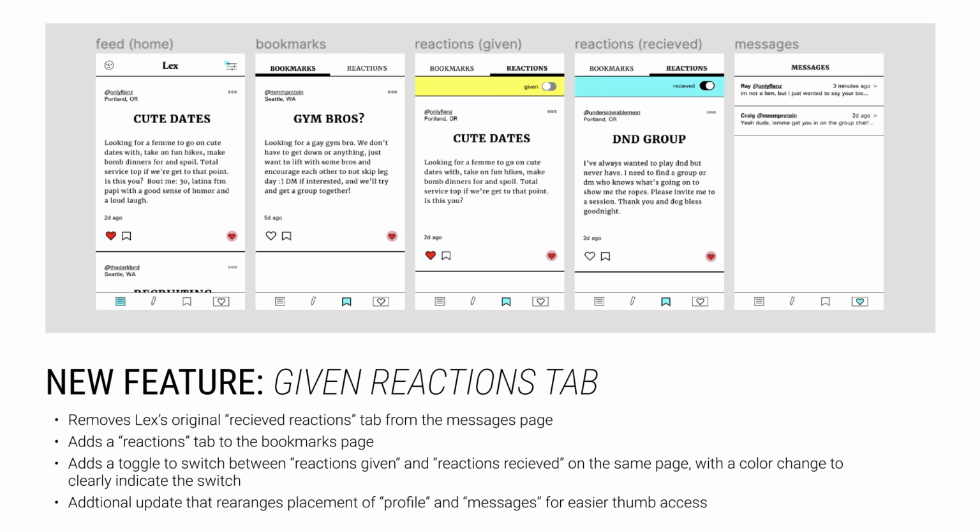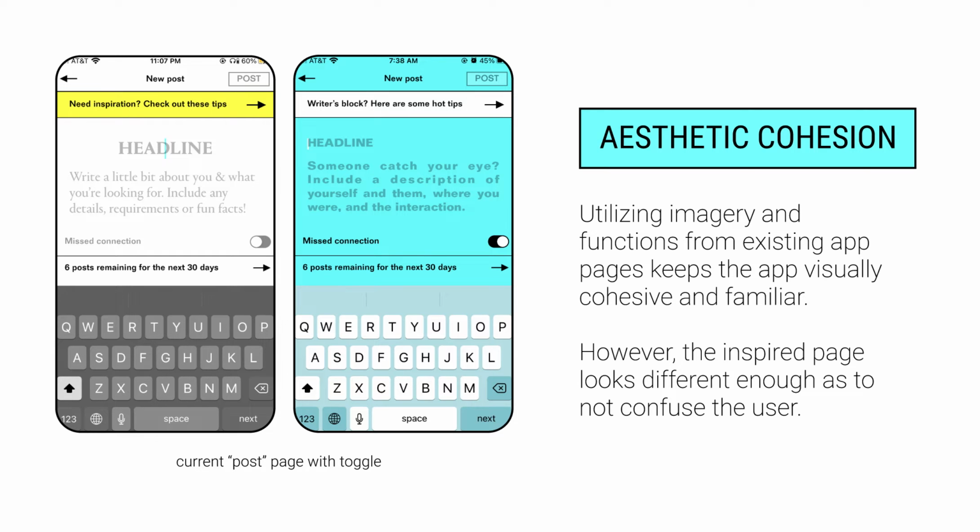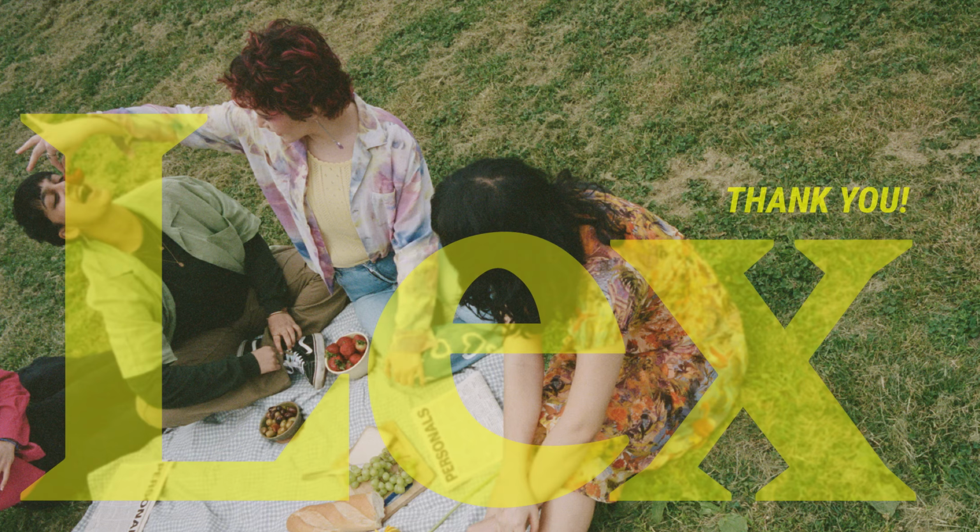If you look here, the new reactions given and reactions received page takes a little inspiration from one of the pages already existing within the app, the new post page, which toggles between regular post and missed connection. This adds a little cohesion and keeps things familiar within the app. But I did want to keep them separate enough that if you were on one of those pages, it would be obvious which one you were on, and it wasn't confusing.